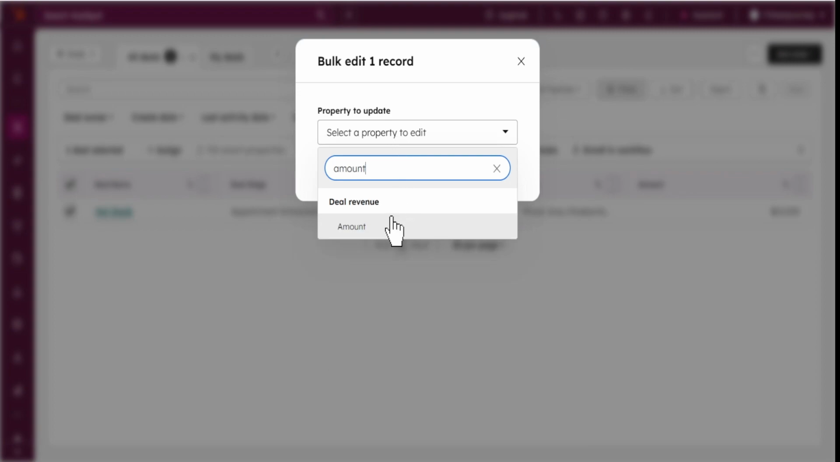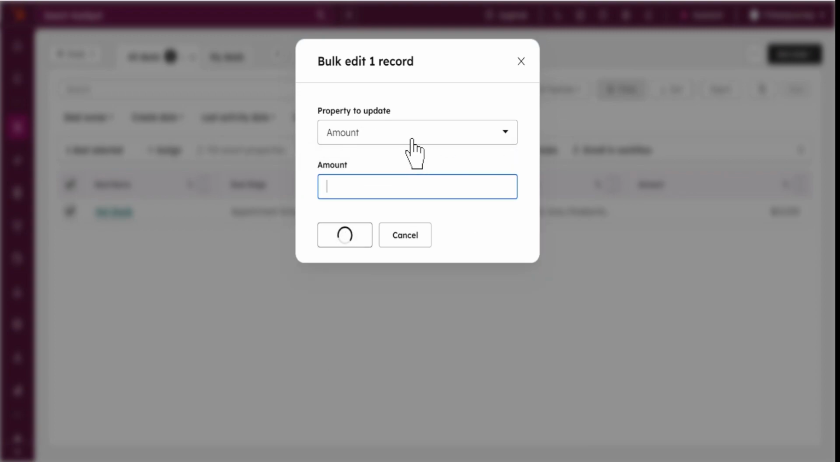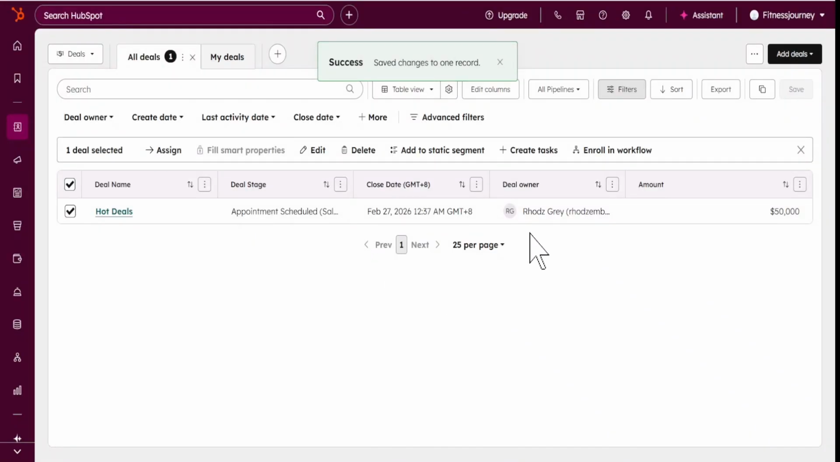I'll choose Amount as an example. Type in the new amount to reflect the latest scope or pricing. Finally, click Update to save your changes. You can use that same edit flow to adjust other properties, like stage, close date, or priority, whenever things progress.